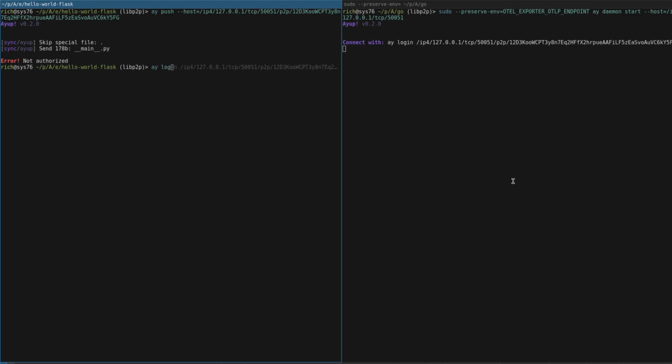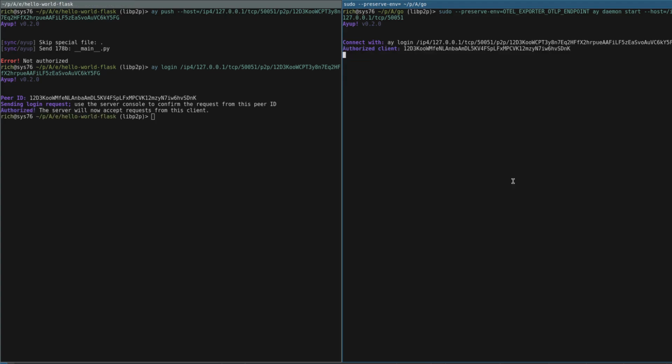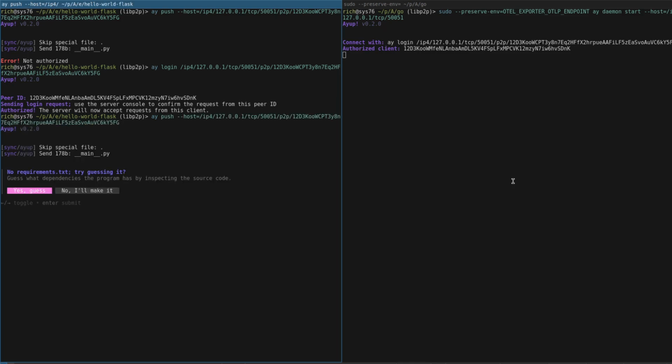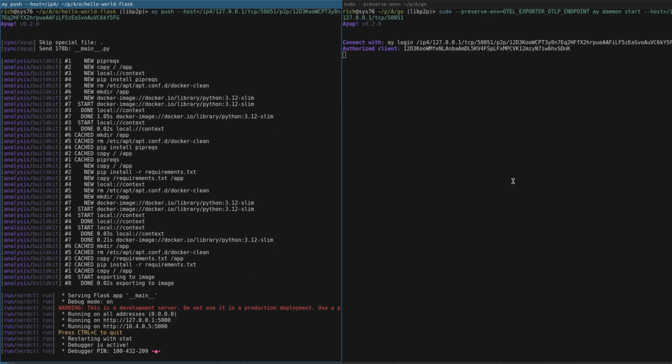So what we can do is we can do login and then say login to the server. And then you can see on the server it's come up saying, do you want to authorize this client? And it has the peer ID listed just there. So we can say, yes, we want to authorize this client. Now the client is authorized, and if we try to push again, yeah, now we can do it.